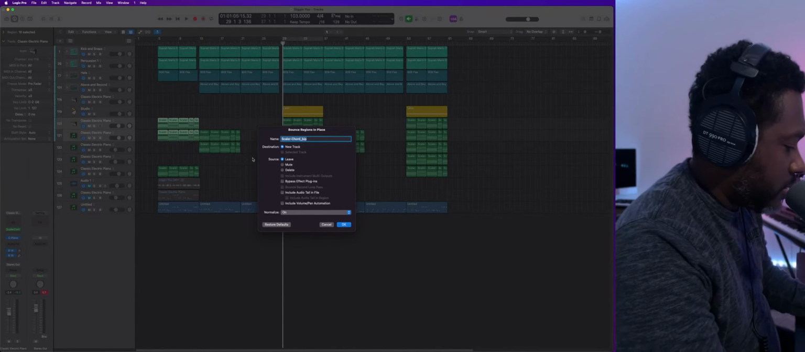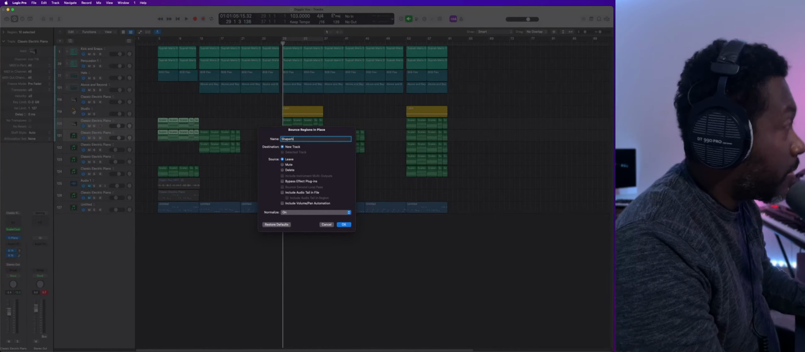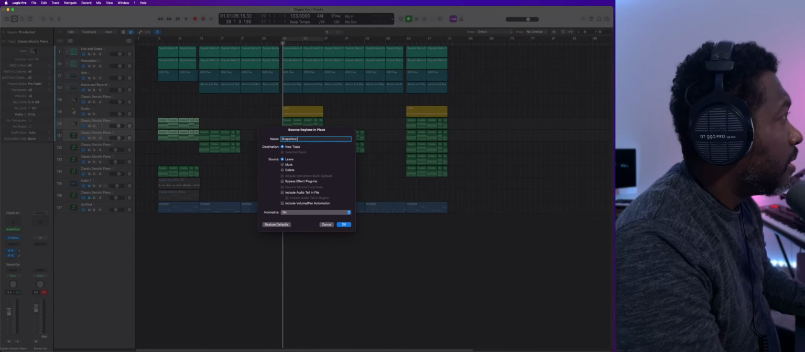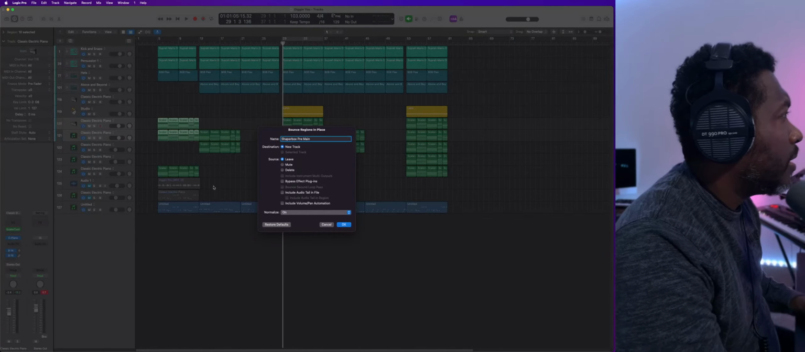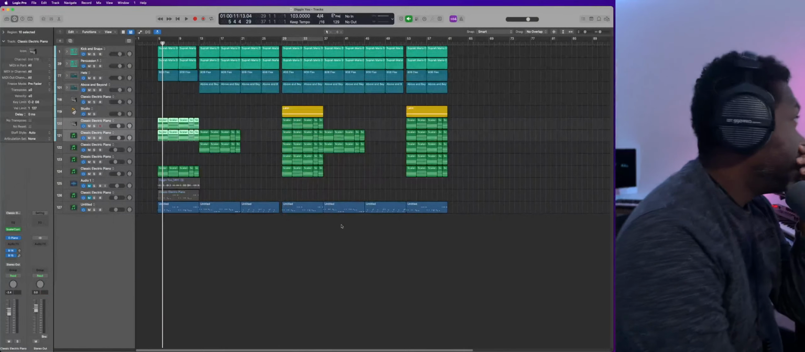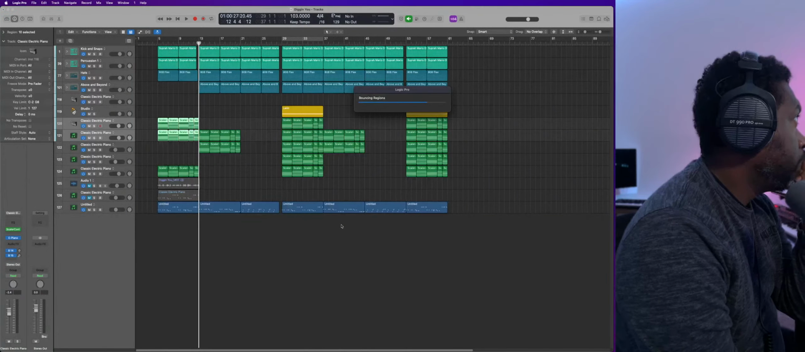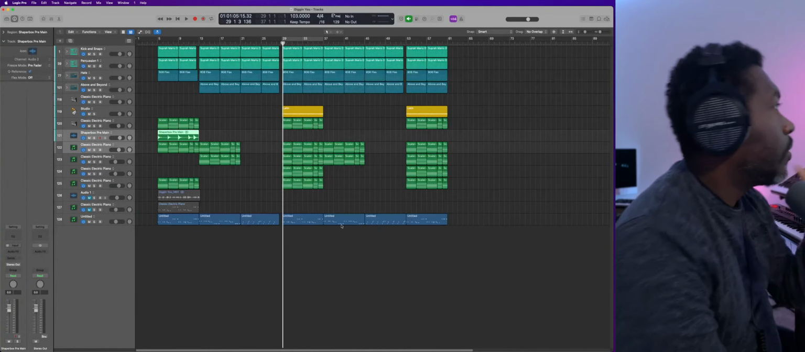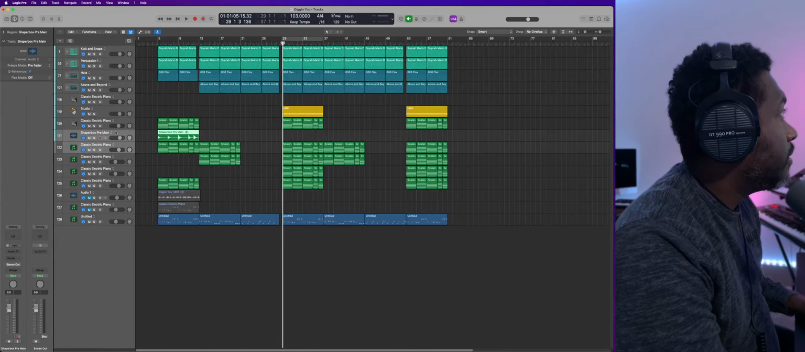Let's see here. So we'll label this as Shaperbox pre-main, and then we'll leave those the same. We'll keep the effects in there, audio tail. Yeah, let's keep all that the same. Let's see what this does. Cool. So we got that new track.